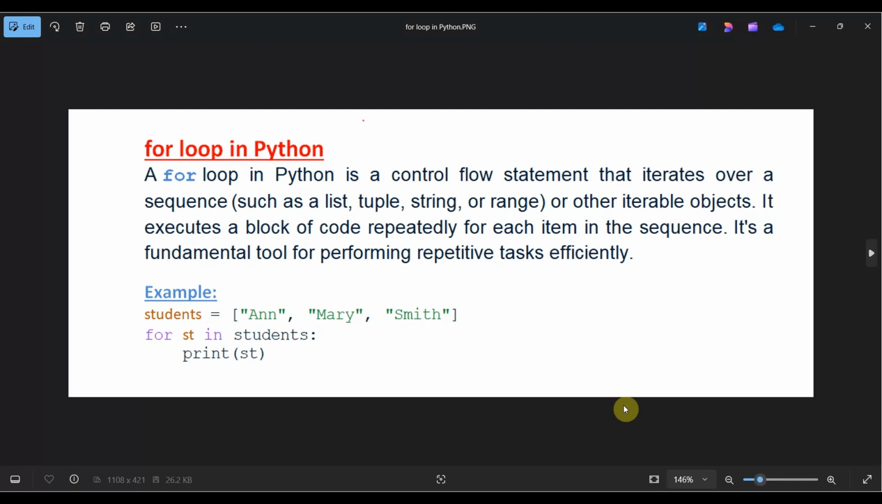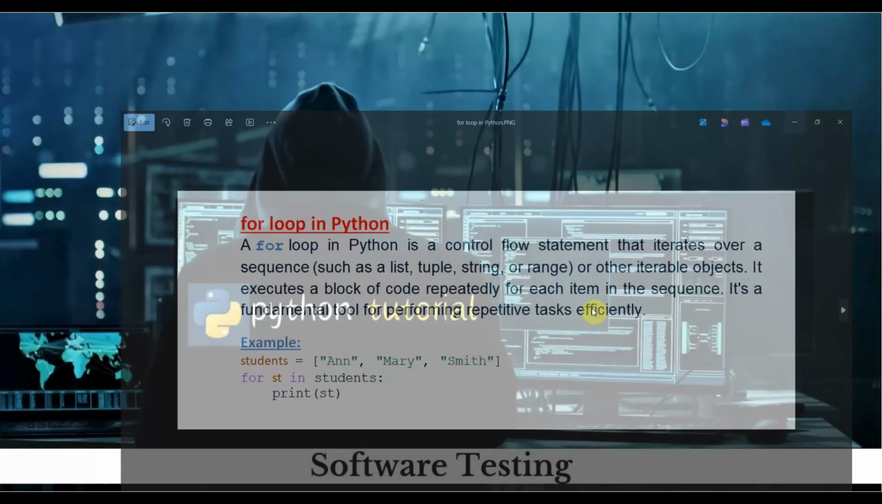Here is an example. Students is a list with Anne, Mary and Smith. Thereafter the for loop happens. It will iterate over all of the list and print all of them. It executes the block of code, the print statement over here. So we'll do a real life example in the PyCharm IDE.